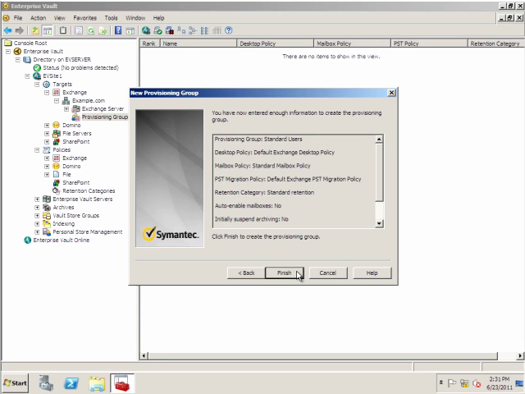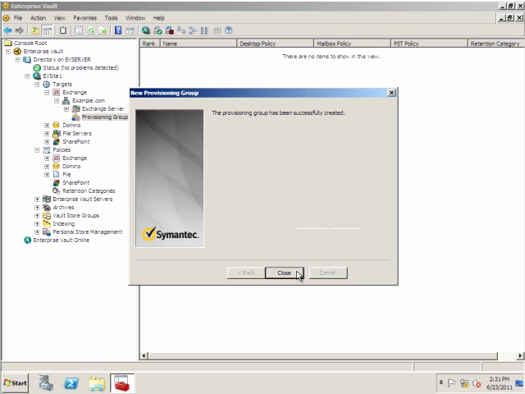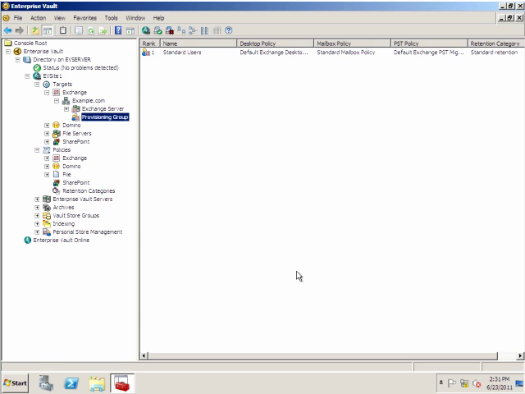I get the summary of all the different options that I have selected. So I can go ahead and click finish. And it says that it did successfully create my provisioning group. So I can go ahead and click close.